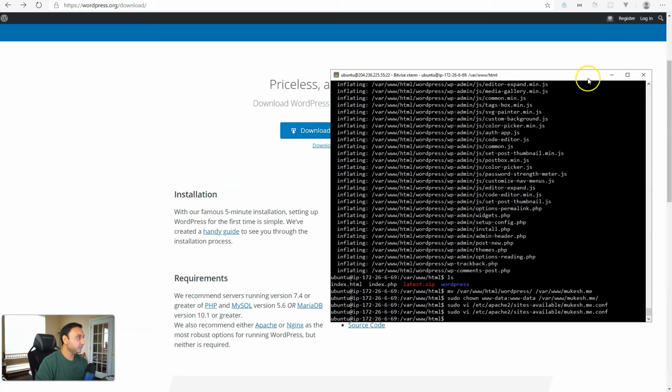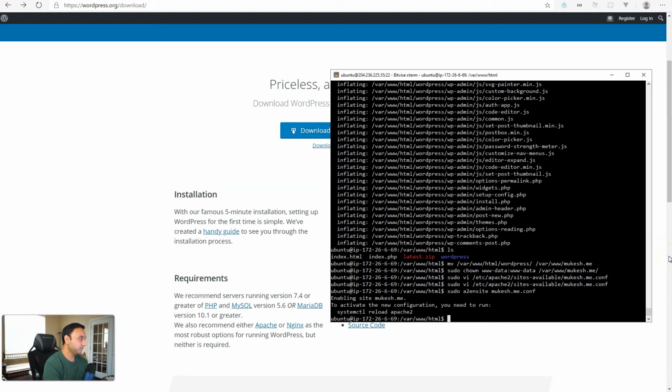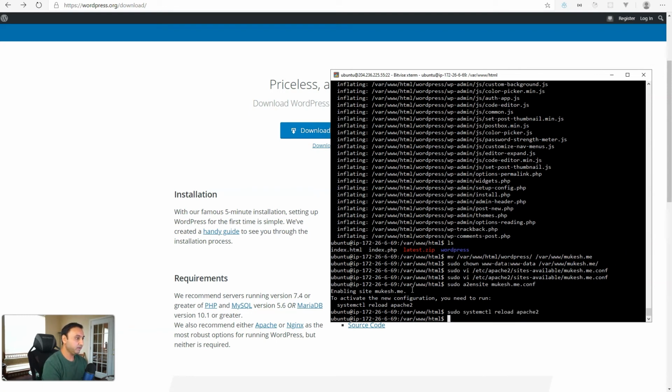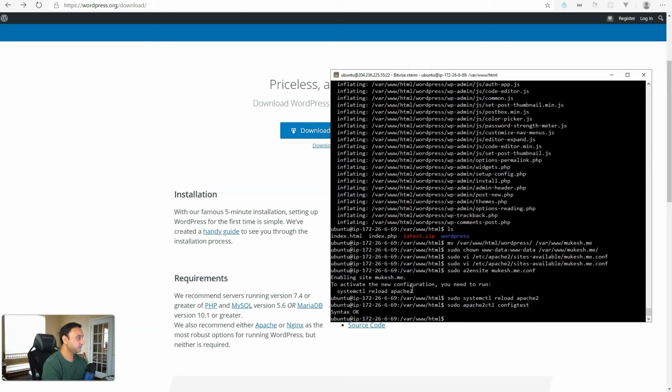And then what we'll do is this configuration now needs to be combined into Apache. So we'll run this command. This will enable this website within the Apache configuration. And then we'll reload Apache to activate it. Run this command, and we can go ahead and test if our configuration is working now. So sudo apache2ctl configtest. Syntax is okay, so far we have not made any mistakes.